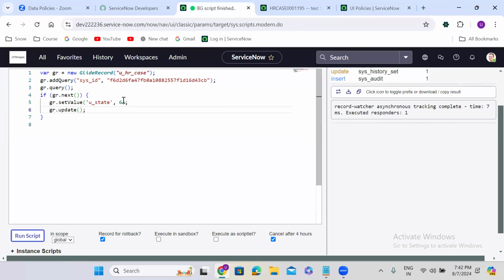When you are trying to keep the state value as resolved, if you don't provide the resolution code and notes, it is allowing you to resolve. That should not be the case. As per the client requirement, whenever the state is resolved, you must also provide the resolution code and notes from any source. Here, without providing resolution code and notes, we are able to resolve it, right? That means UI policy is not working from the script. UI policy is working only from the form.